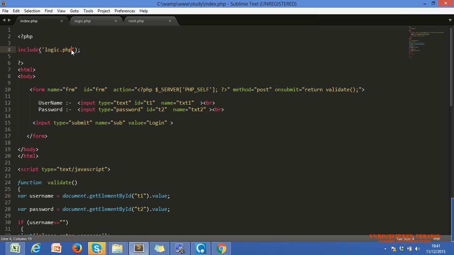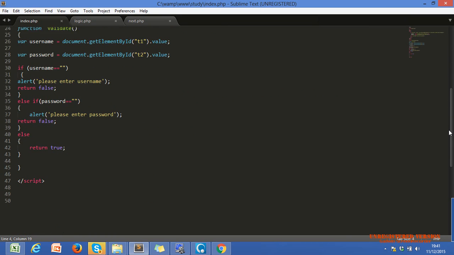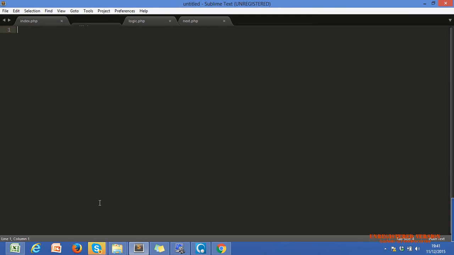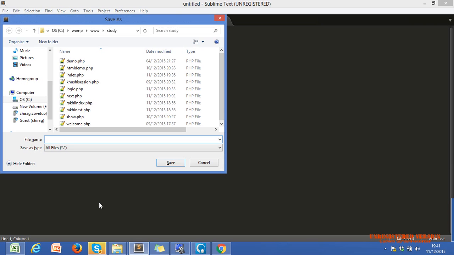In this file we have the logic. We can also put our JavaScript code into one JavaScript file. Let's see how. This is the JavaScript code. Let's create one new file and save it. A JavaScript file will be saved with the extension .js. If you want to use JavaScript code in one file, only JavaScript code, you have to save that file with the extension .js. Let me show you.